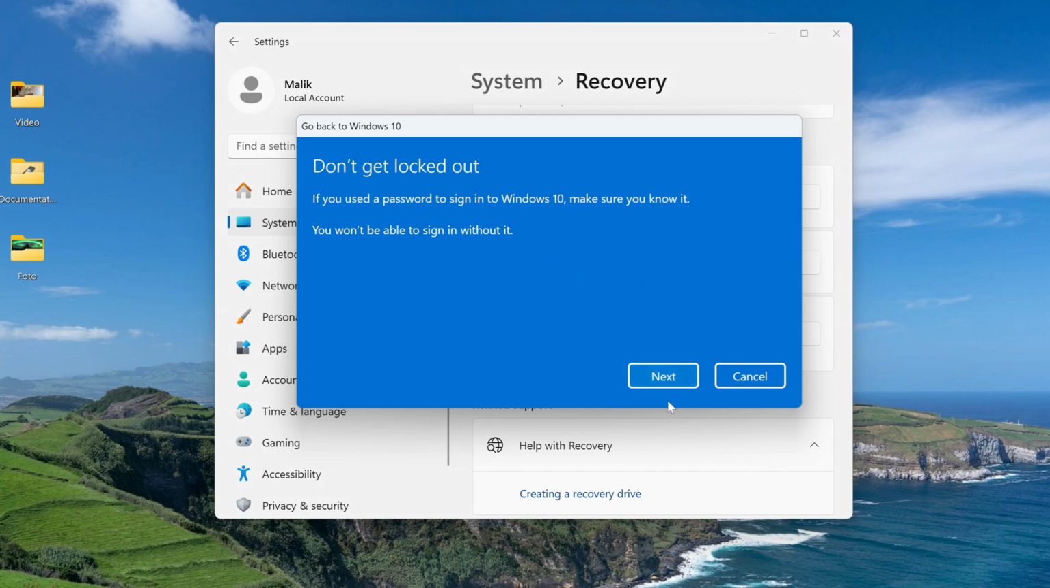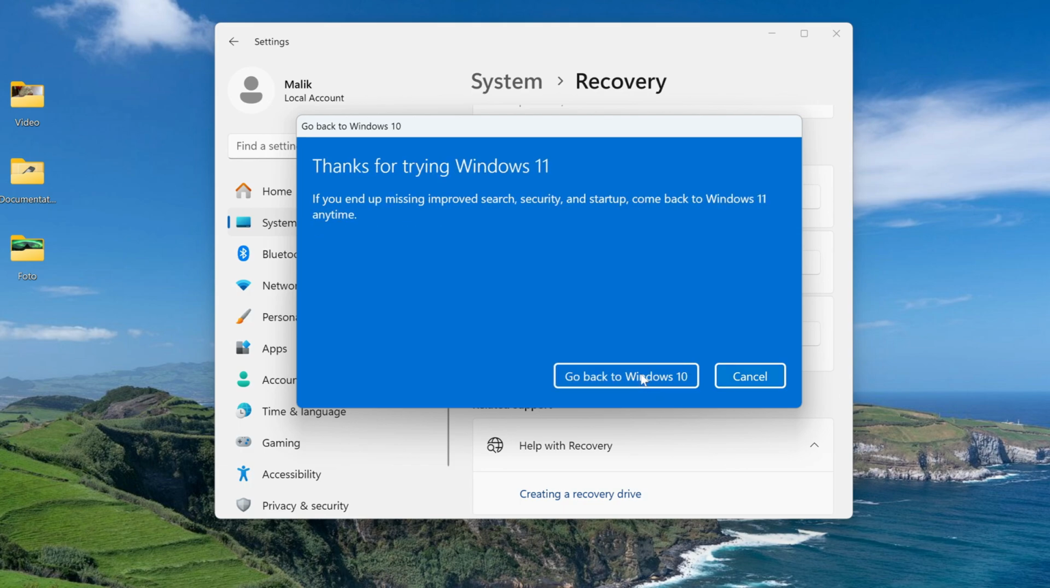This window also contains an important message. You need to remember or find the password for your Windows 10, otherwise after the process is completed, your computer may be locked. Next. The system tells us that if after some time you decide to update your computer to Windows 11, then it will not be difficult at all. I click, go back to Windows 10, and the transition process has begun.